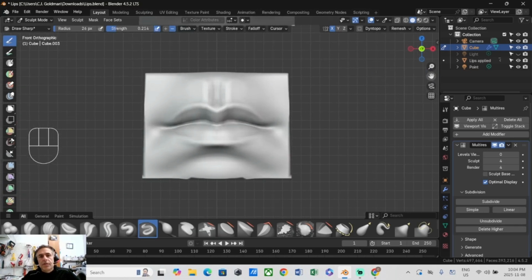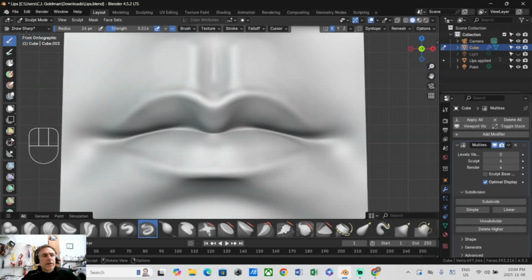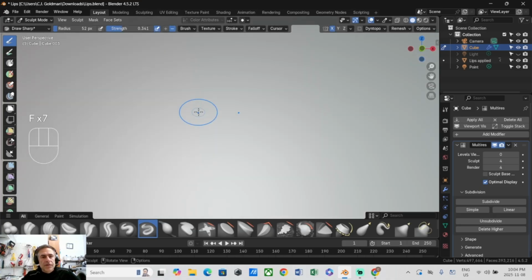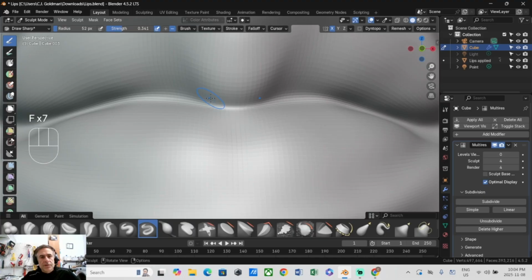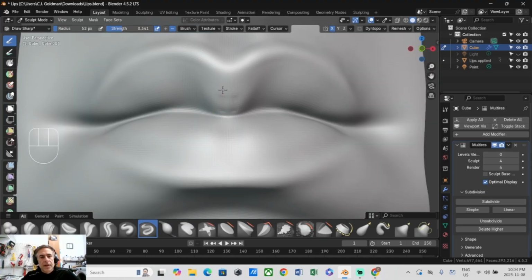Okay, so for the wrinkles, I generally use the Draw Sharp brush with a pretty low strength. At first, you're not really making wrinkles, you're trying to just break up the form. Normally, I don't make wrinkles with X symmetry because it's not supposed to be symmetrical, like you saw. It shouldn't look like that, but I'm doing it for the sake of speed for the video.